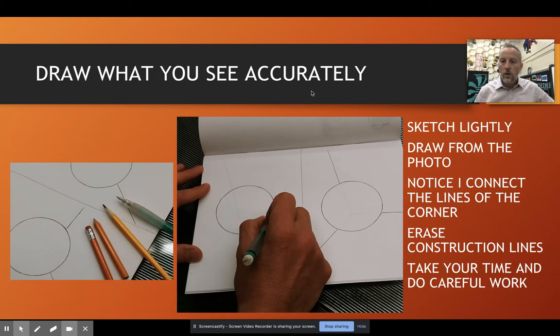All right, so you're going to sketch lightly first. Do your construction lines, draw from the photo, make sure you're watching the photo. Don't look at it one time, then just jump in your book. Make sure you're going back and forth, referring to your photo often, okay? I have construction lines. You'll notice if you look closely in my picture here, I actually connected the 3 points of the corner behind the sphere. I'll erase those later, but those construction lines help me make the corner accurate, okay? We'll erase those as I said, okay? Take your time and do careful work.